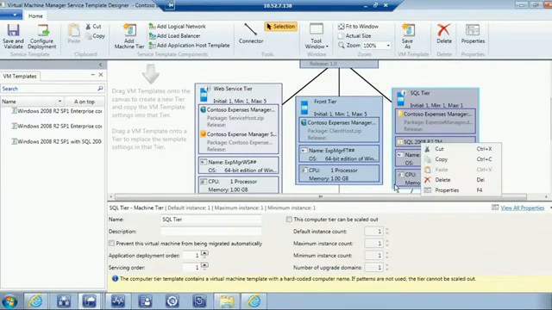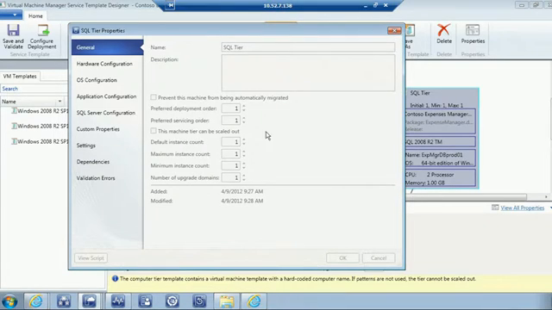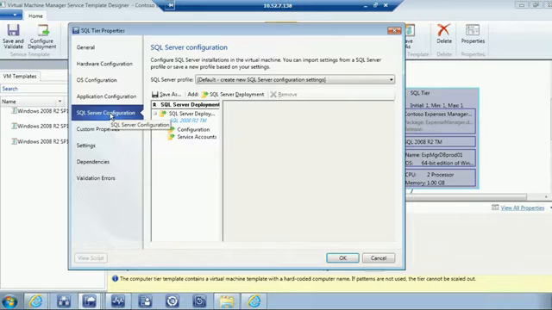The other tier I wanted to show you real briefly is the SQL tier, because in addition to deploying databases to that tier, we're also actually provisioning the SQL Server. SQL Server 2008 R2 introduced the feature to prepare an instance of SQL that can be sysprepped. And what we'll allow you to do is complete that installation.